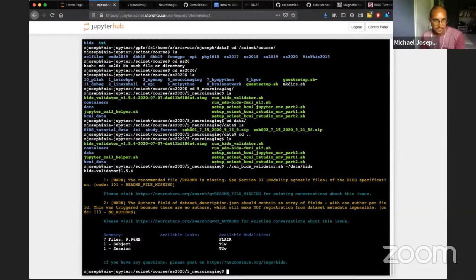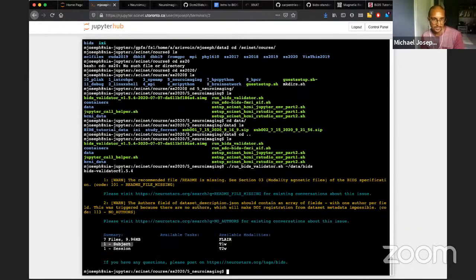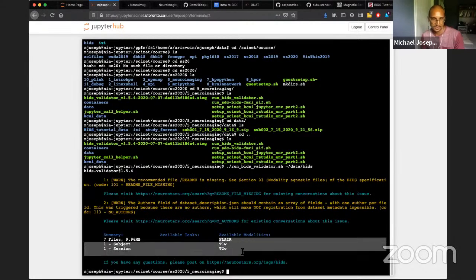So it gives us a couple of warnings. A README is missing, and the authors field of the dataset description is missing. But we have no errors, so that means our dataset is BIDS valid. And it also gives us a summary. So we know we have one subject, one session, and we have a FLAIR, T1, T2.